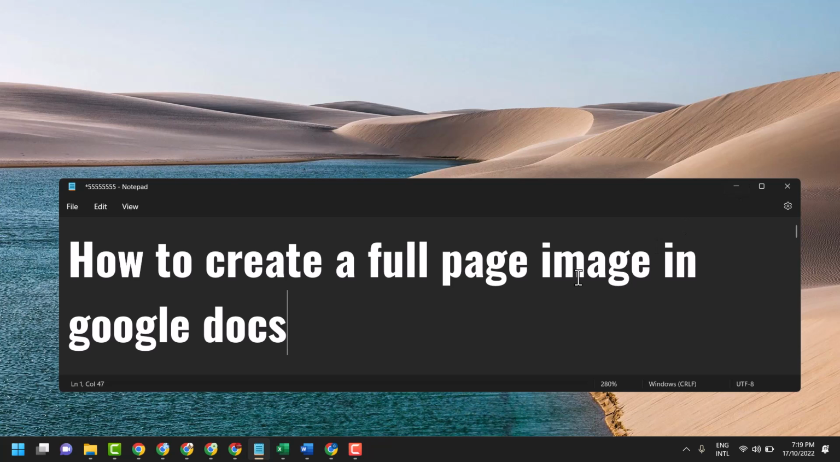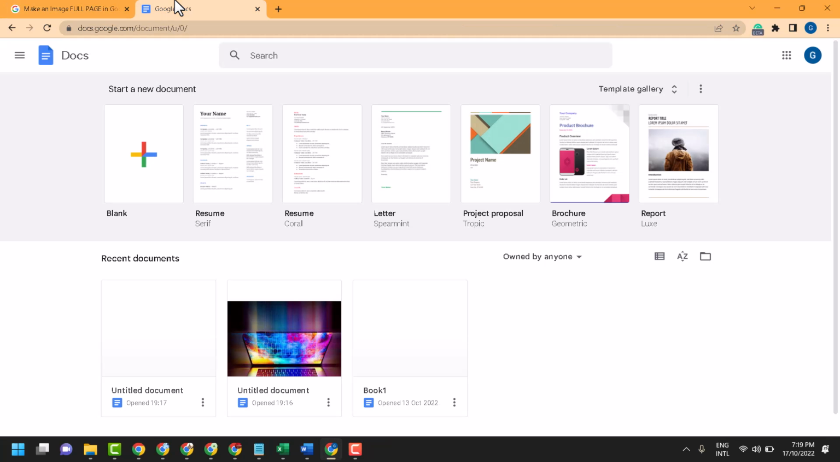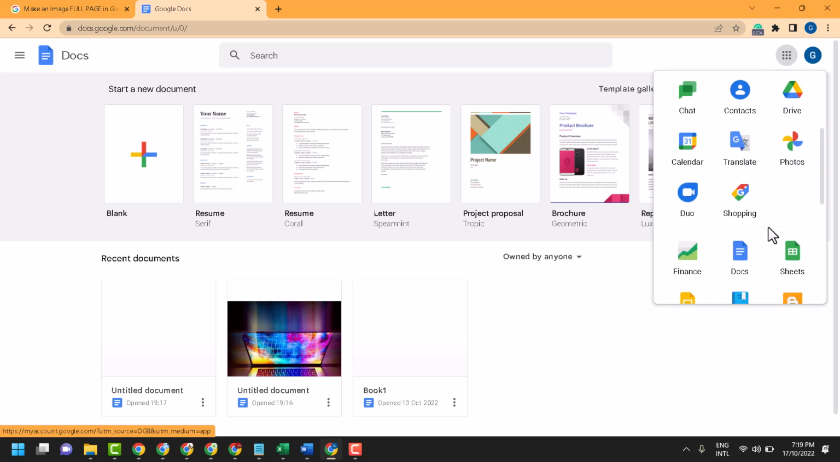Hello friends, in this video I will show how to create a full page image in Google Docs. Open your Google Docs. Click on these dots and here. Click on Docs.